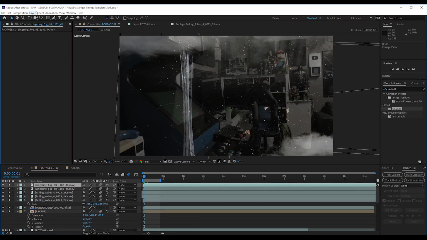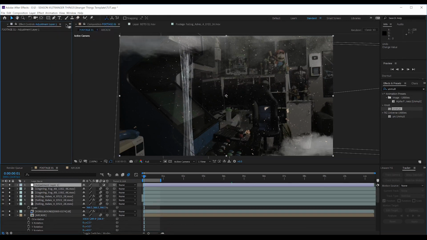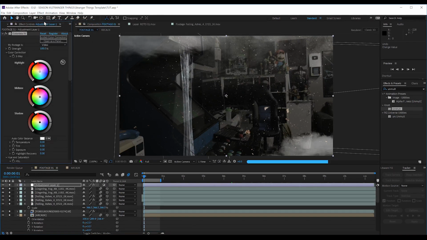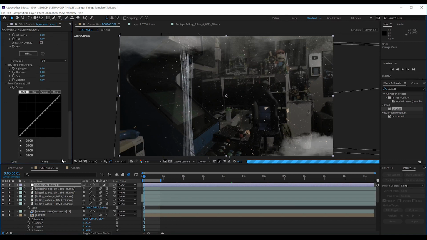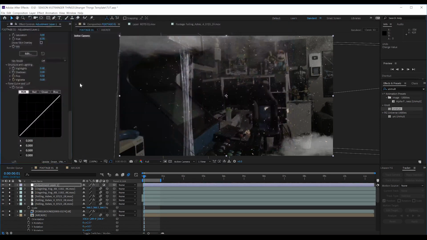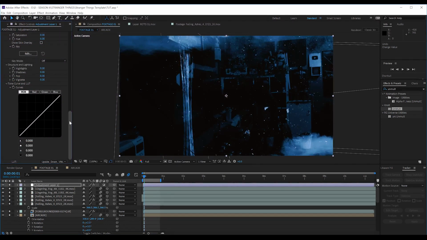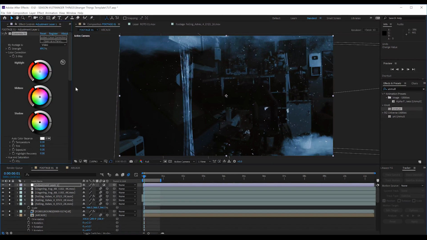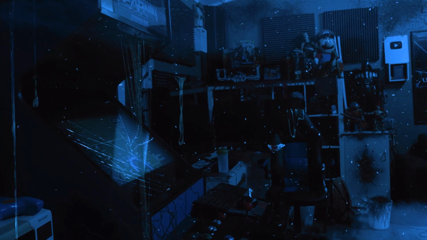To use that, all I did was drop an adjustment layer over everything, added Colorista, headed down the bottom and imported the LUT below. Now I did tweak it a little to suit my shot, but the end result looks like this. And that, my friends, is another effect.